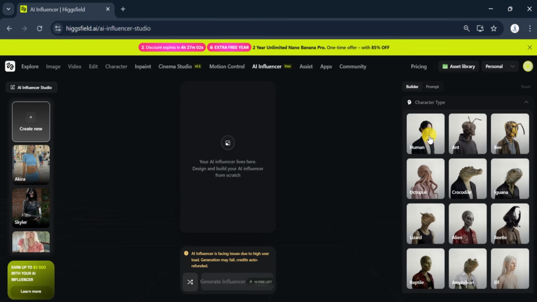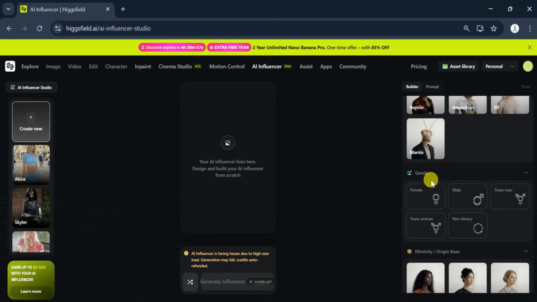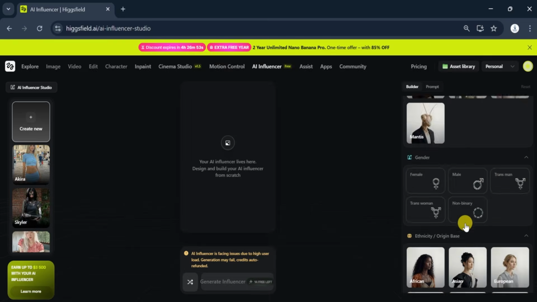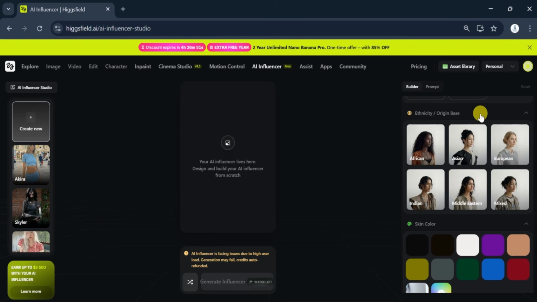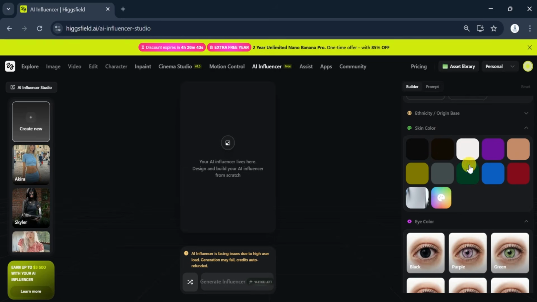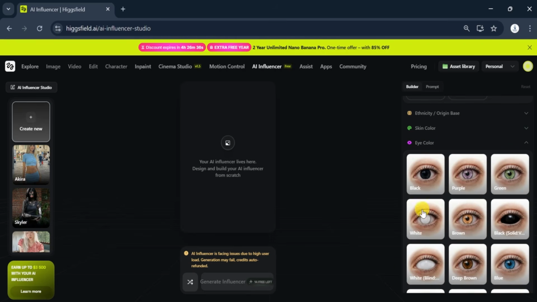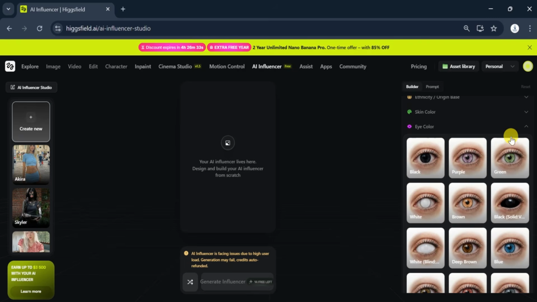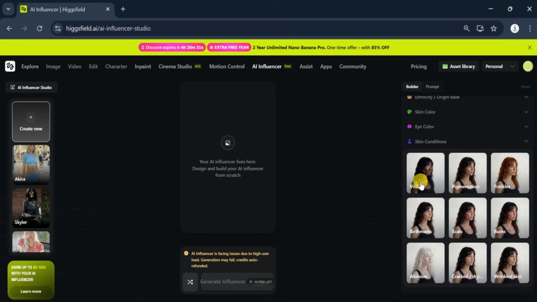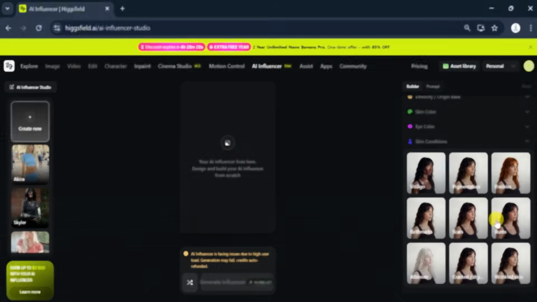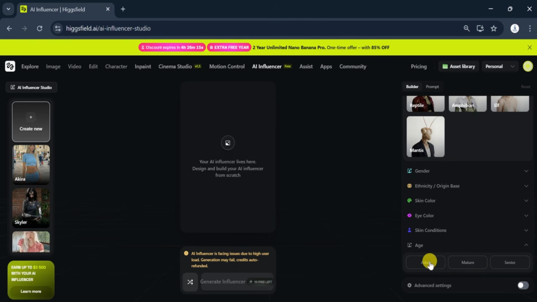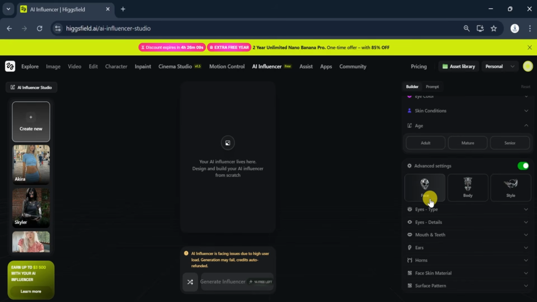There are different options such as human, ant, bee, octopus, crocodile, and many more. We can also choose a gender for our AI influencer. We can select the origin base like African, Asian, European, or Indian according to our needs. We can also select skin color, eye color options like black, purple, green, white, and brown, and customize the overall look of our influencer. We can select skin condition and age conditions like adult, mature, or senior, whichever suits our needs. There are also advanced settings available.